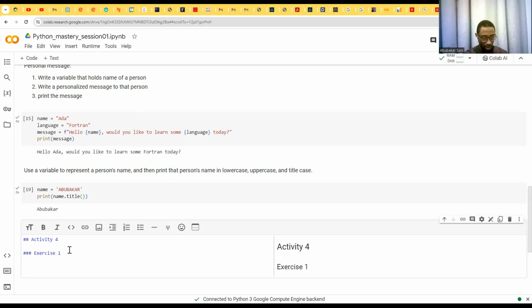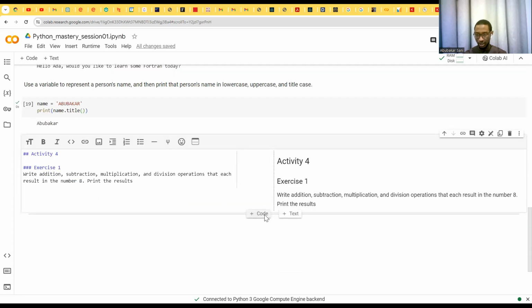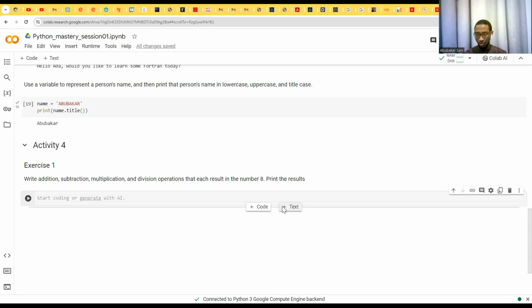Write it down. Right, addition, subtraction, multiplication, and division operations that each result in the number 8. Print the results. Okay. So I will do this and then we will do the next one.